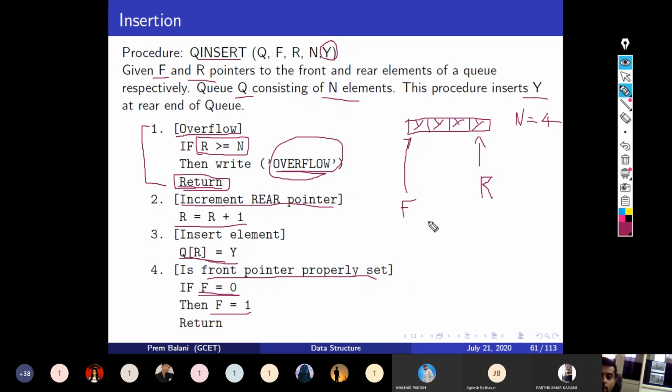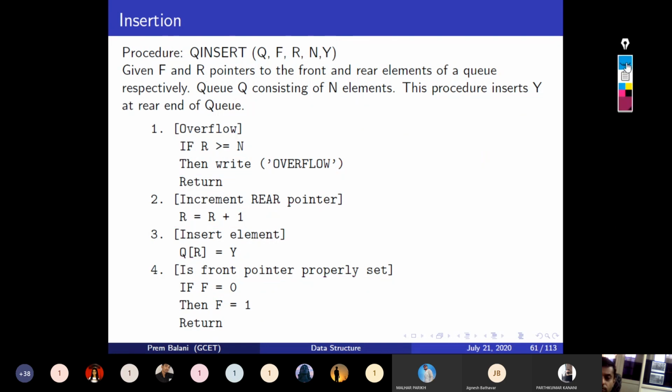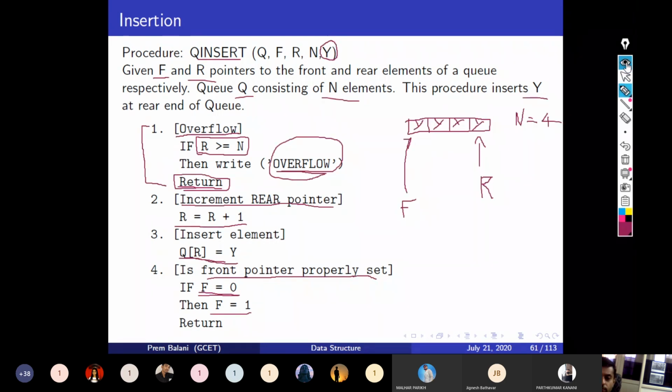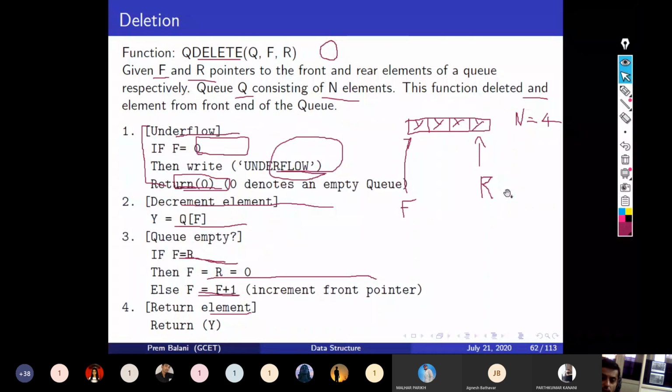So this is all about the insert operation. Are you clear with this? Any questions? So let's go ahead. The next operation is the delete operation, right?